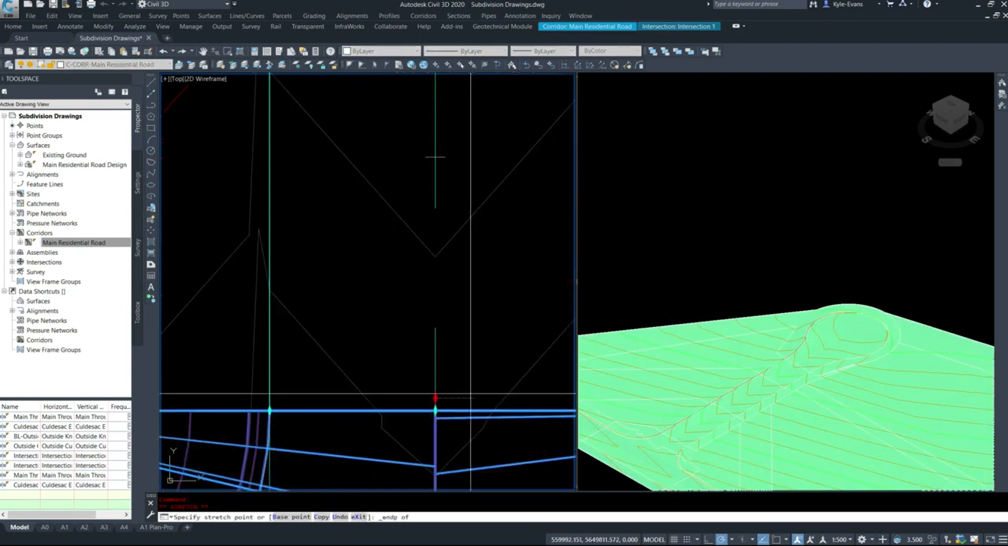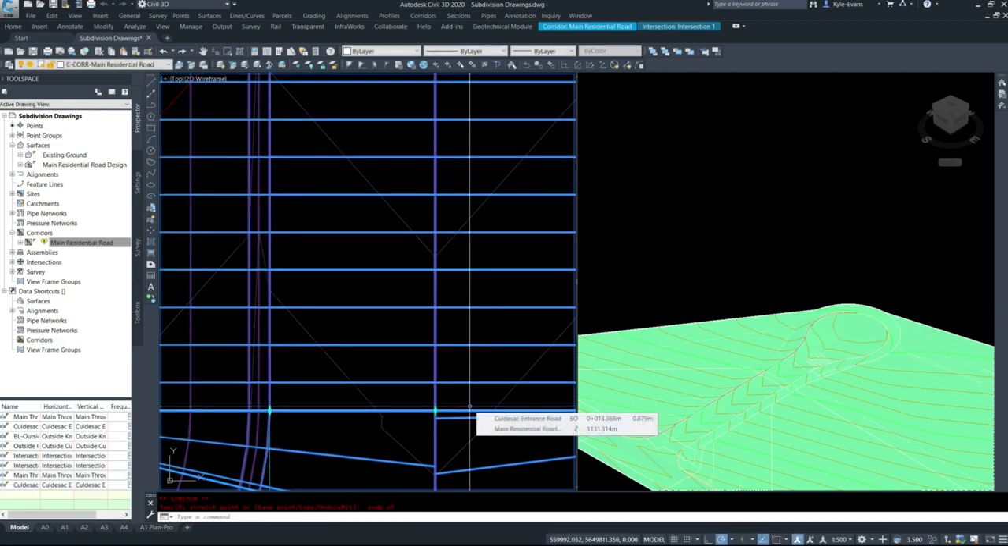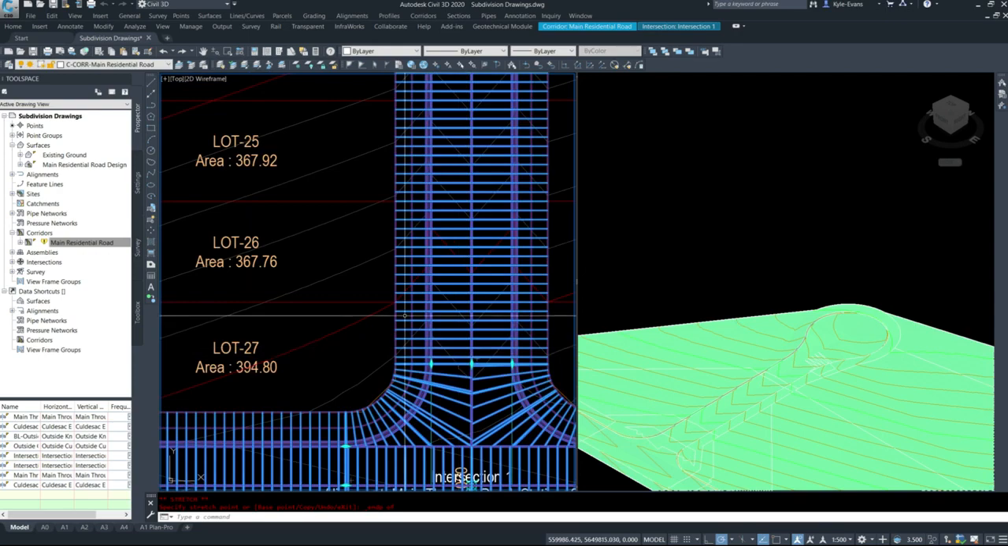In the next set of videos, we will work on lot grading, and then we'll go into underground utilities. So gravity drain for sanitary and storm, and then pressure pipes for water.